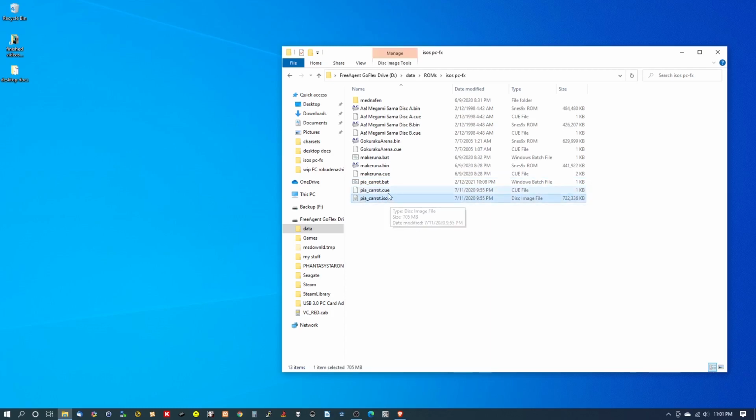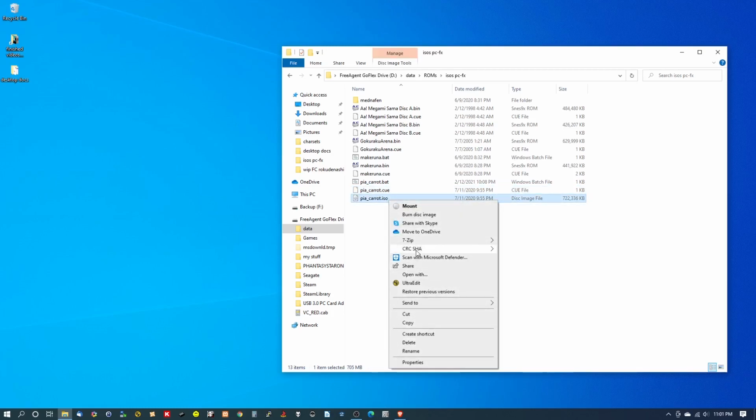It's an ISO with a Q file, okay? This is just a raw dump, right? A raw image of the disk. So we're going to go ahead and take a look here.